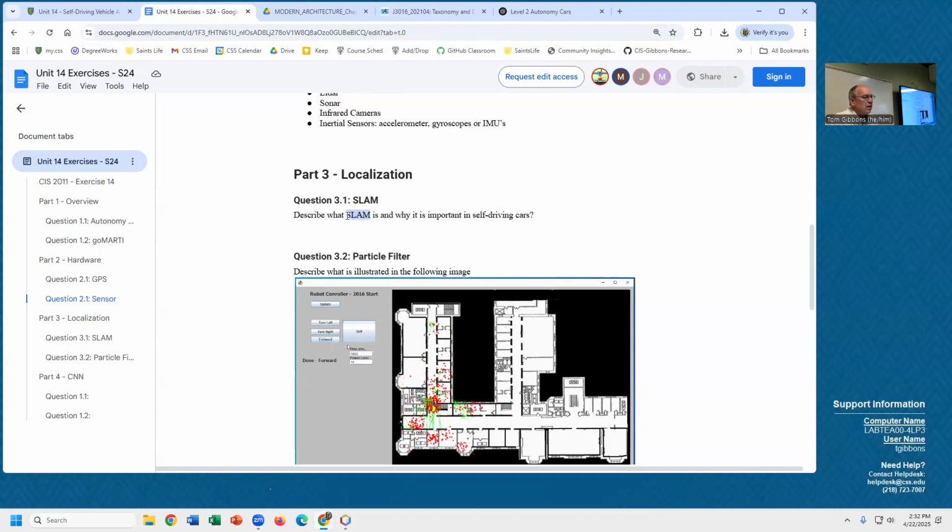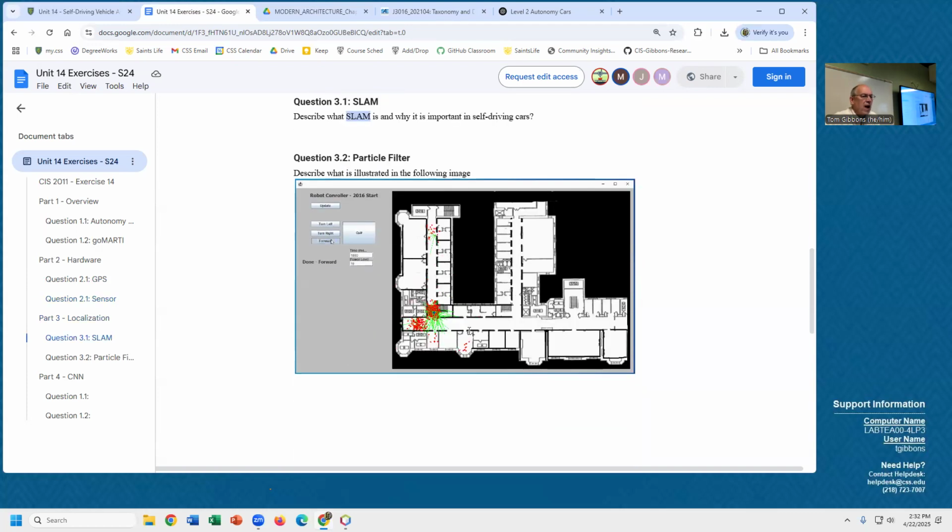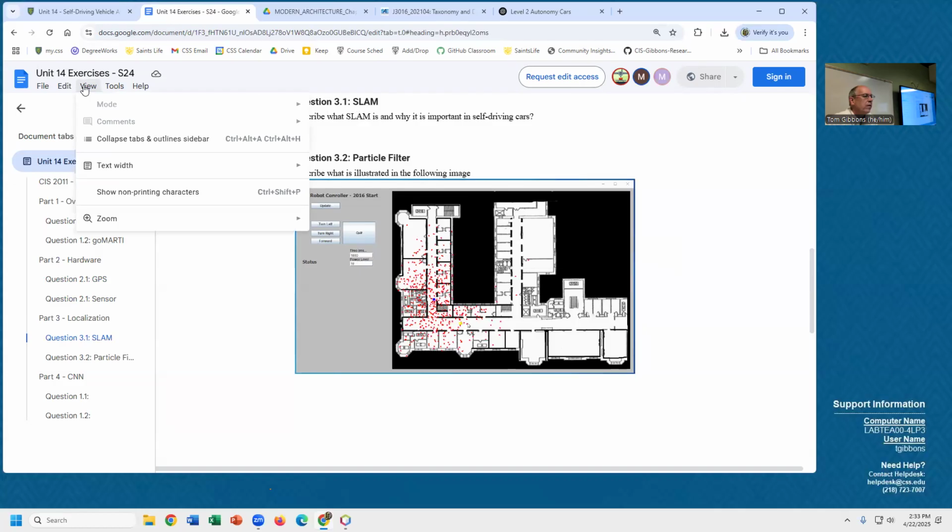SLAM is something called, well, two things we have to do when we're navigating around. One is we have to localize where we are here. And so localization is this process of trying to figure out where you are. Let me see if I can, we'll make this a little bigger.